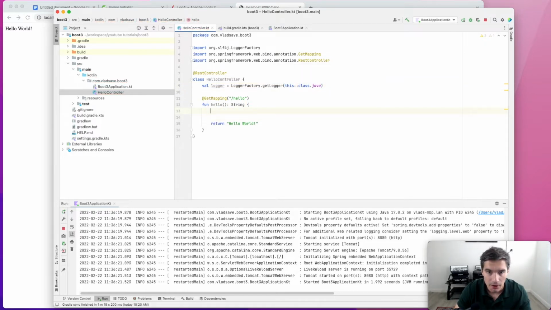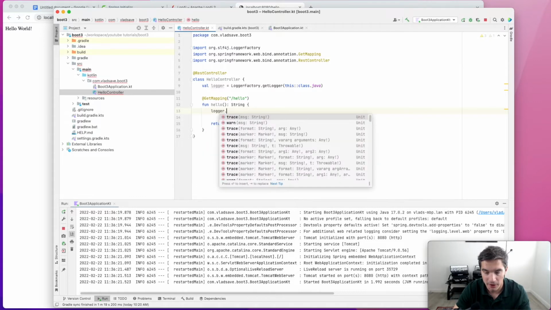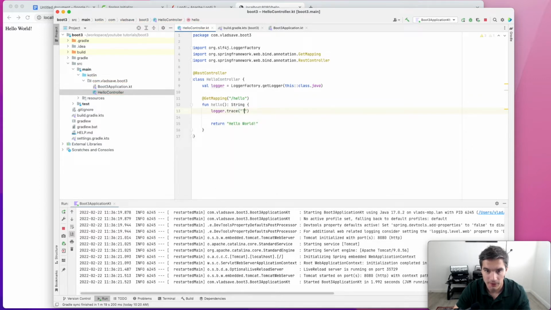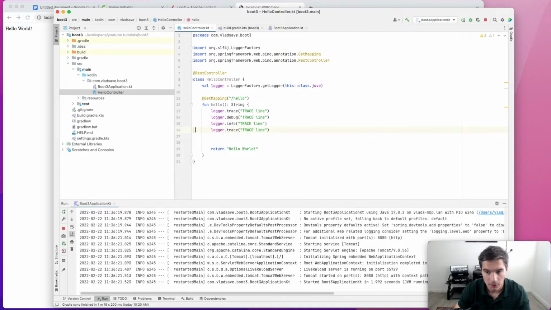And now that we have this object, we'll try some log lines. And there are basically 5 levels in SLF4j. The first one is trace. Let's call this trace line. The second one is debug. Then we have info. Then we have warning.